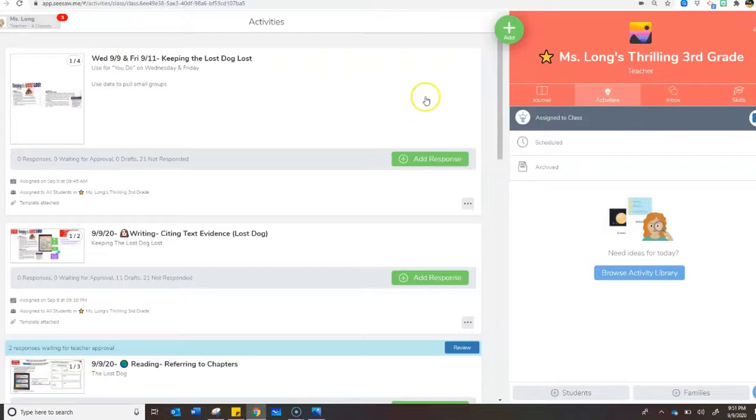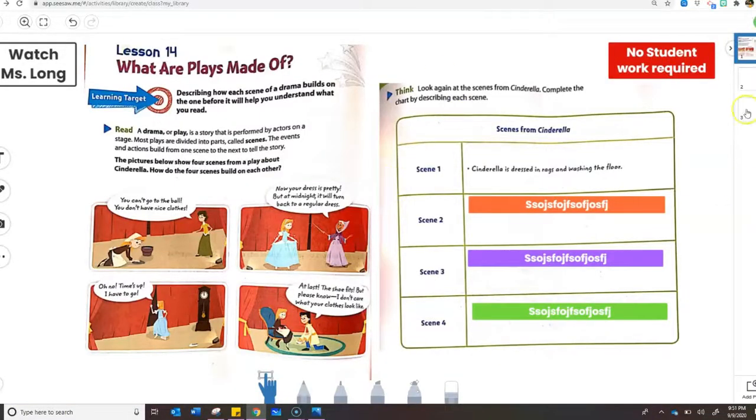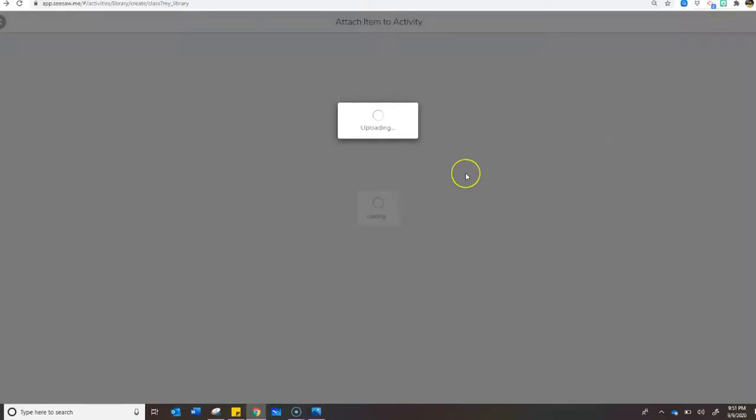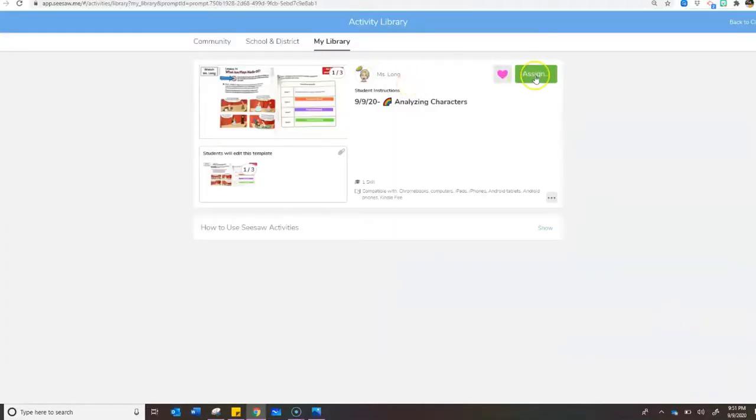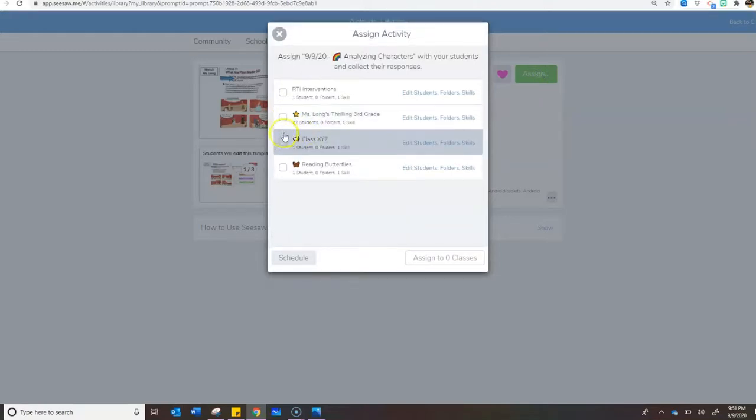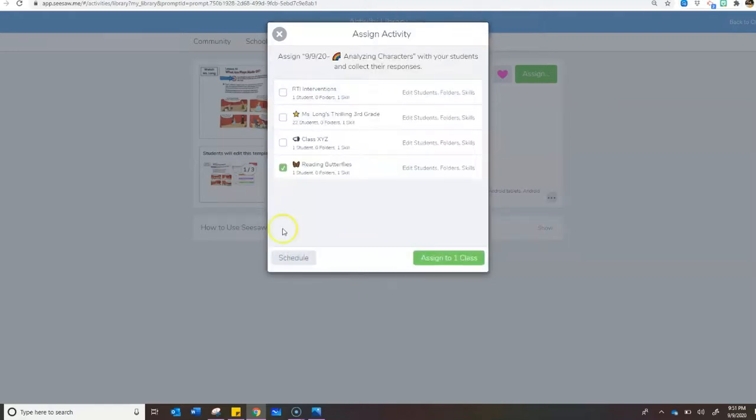So it is super easy to assign activities. Once you're in your activity library, once you've created your assignment, you'll click that green check again and click the save button. And then from here, you'll be able to assign it by clicking your class. You can assign it to your whole class, you can schedule it for a future appointment, or you can edit the students and select only specific ones that you want, and they would all populate here after you've added them. So that's how easy it is to assign and create assignments in Seesaw.